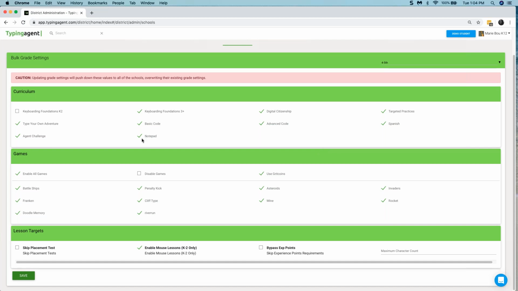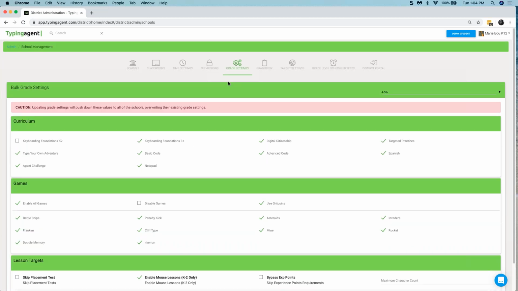Now notice, you have Notepad activated. If you do not want them to have access to it, because we automatically give it to them, because Typing Agent thinks it's a cool tool, you can go ahead and deactivate it and click Save. That way, no one in your district will have access to it. Notice I'm not clicking save, but I'm going to put that back there.